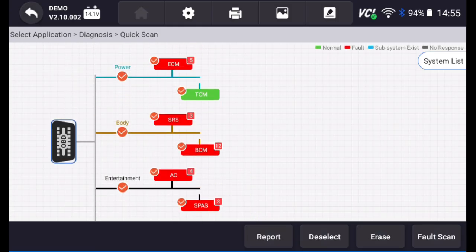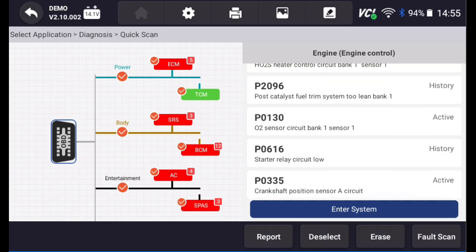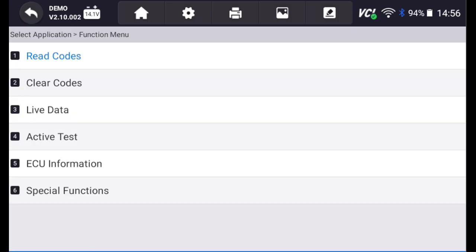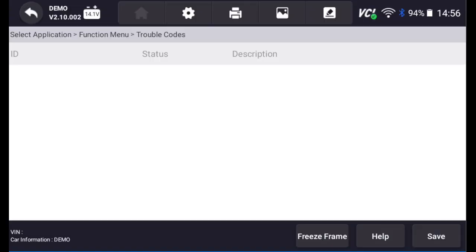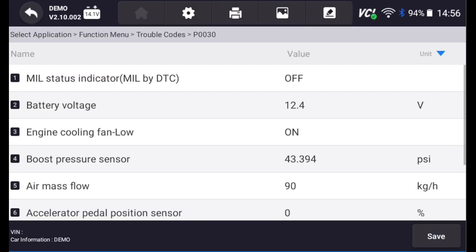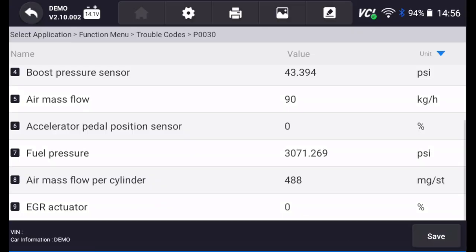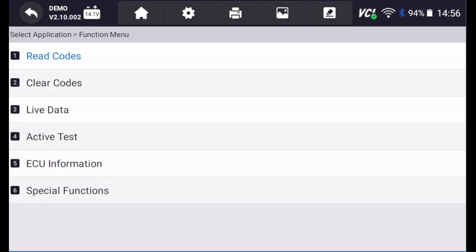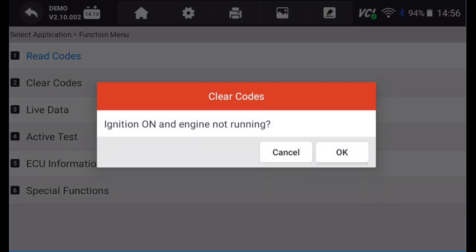Once the scan is complete, you can go ahead and select individual modules and view fault codes, and you can enter the system this way too. Read the codes specifically, and you can view freeze frame data. And from here you can also clear all codes in that system.